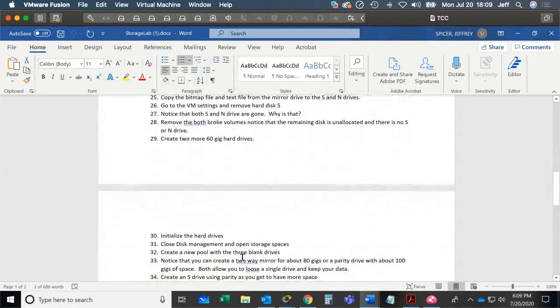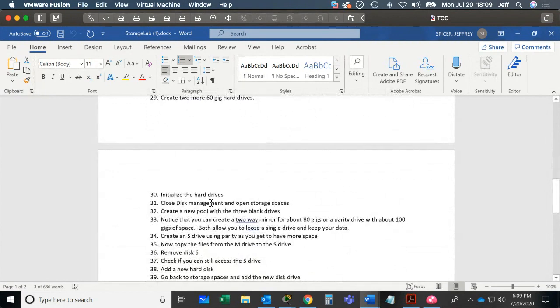Create 2 more 60 gig hard drives, initialize the hard drives, close disk management, and open storage spaces. Create a new pool with the 3 blank drives, and notice that you can create a 2-way mirror for about 80 gigs or a parity drive with about 100 gigs of space. Both allow you to lose a single drive and keep your data.